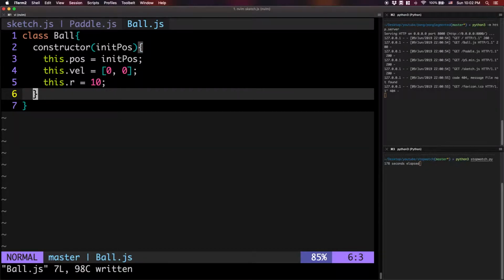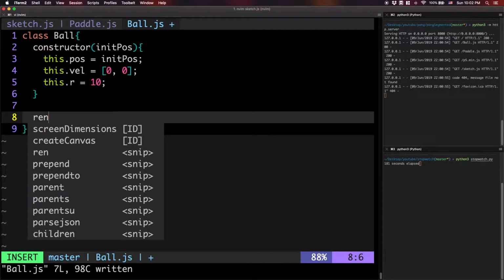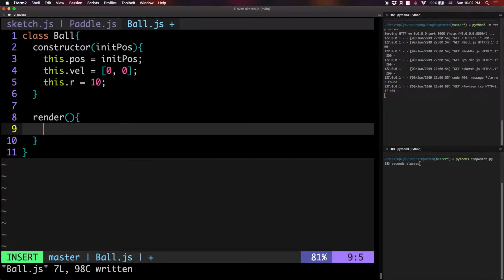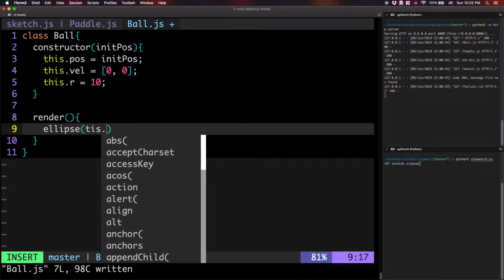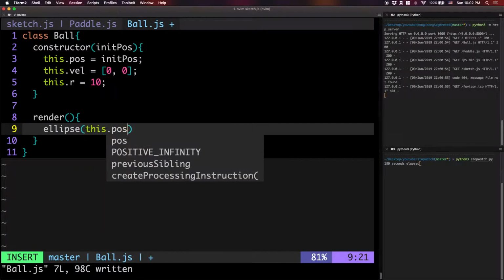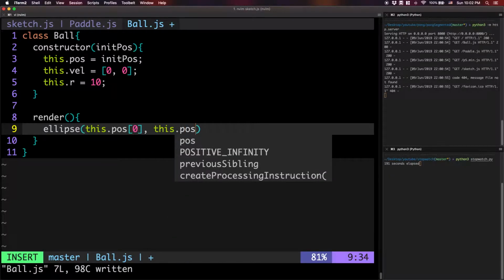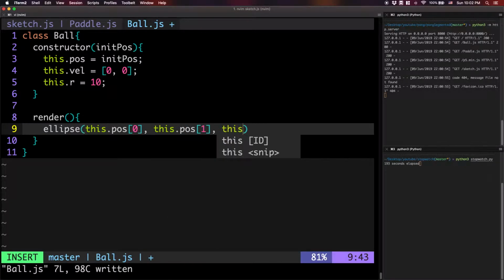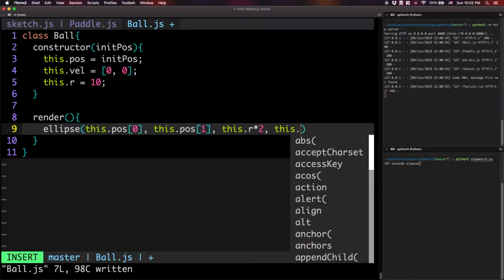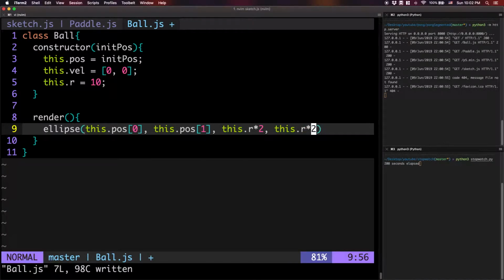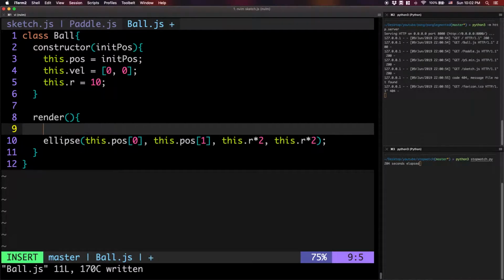Anyways, so yeah, now let's draw it. Make a function to draw it, rather. I'll call it render, and all it's going to do is draw an ellipse at the position. We'll pass position, so that's the center, and then this is the width and the height of the ellipse, or rather circle, which is a special case of an ellipse. Anyways, and we'd better fill this with red, I guess.